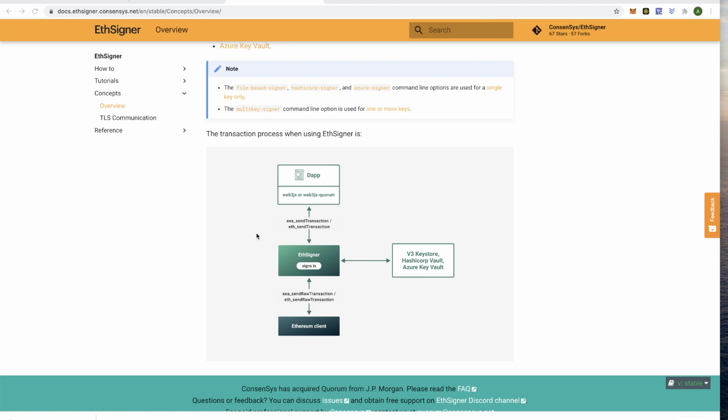So today we're going to take a look at how we can work with EthSigner to send transactions from our decentralized application to an Ethereum client. Now, why do we want to use EthSigner? I'm going to use this visual representation that the EthSigner documentation provides. I think it does a really good job of explaining what EthSigner is responsible for doing.